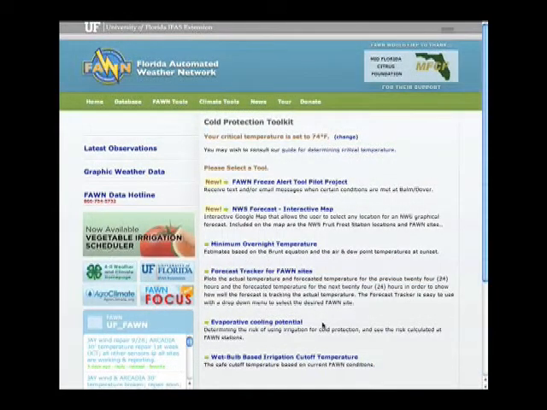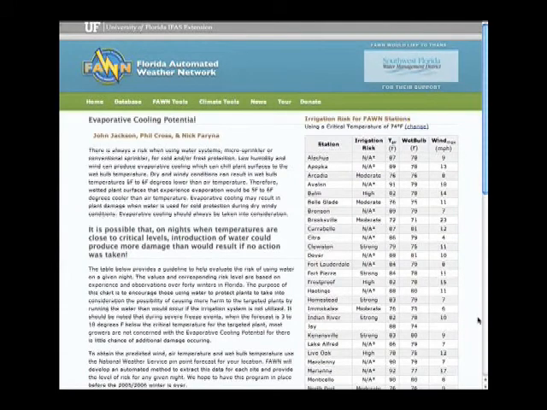Once you have a general idea of how the actual observations compare to the forecast, it will be important to evaluate evaporative cooling potential. If plant surfaces are wetted by an irrigation system that is running for cold protection, and the air is very dry and windy, evaporation can occur and can cause the temperature of the plants to decrease to the wet bulb temperature, the lowest temperature to which the air can be cooled by evaporation. When this occurs and the wet bulb temperature is lower than the critical temperature of your crop, further damage can result.